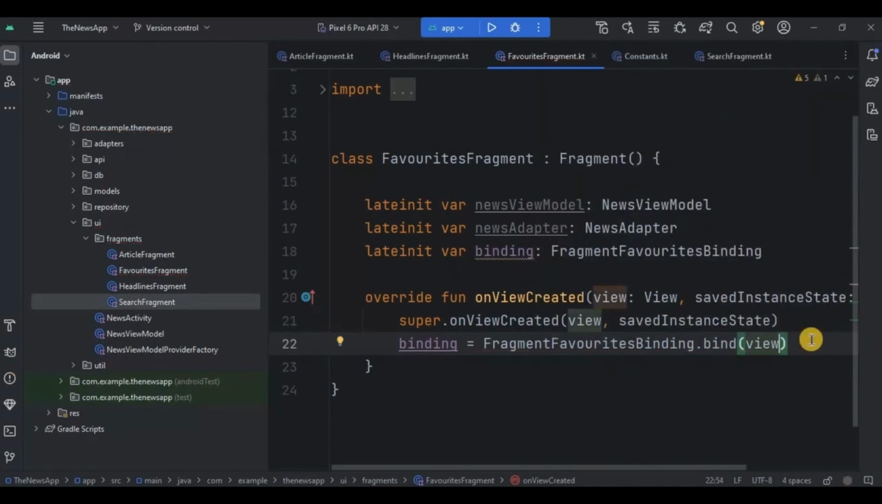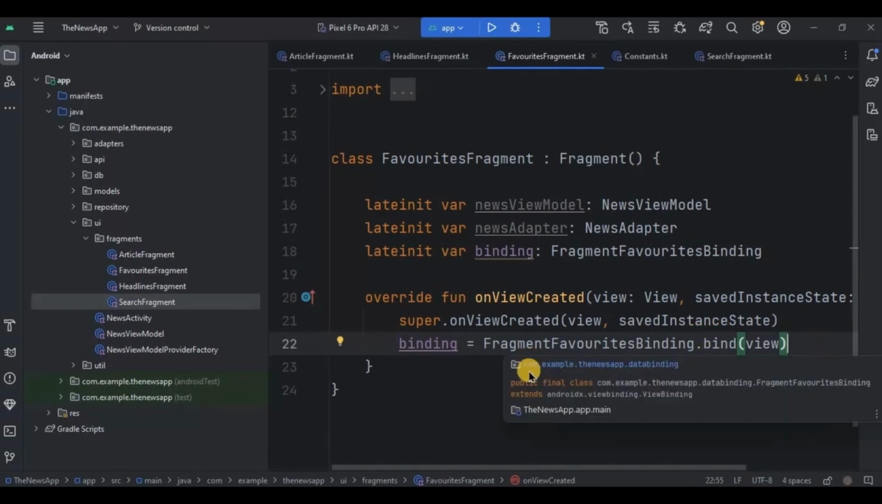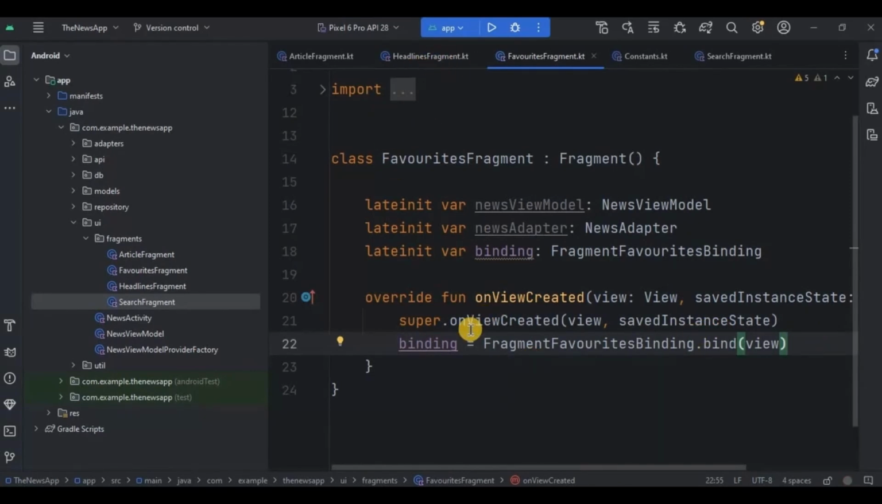And done. Next, to display all the favorite articles, most of the code will be similar to the previous code from HeadlinesFragment. So whichever one will be same, we will simply copy paste it. So first, let's start with favorite recycler view setup. Come outside the onViewCreated, and here create a new function as setup favorite recycler.